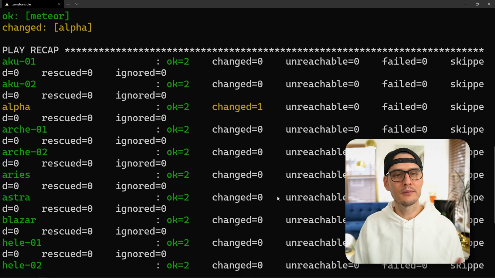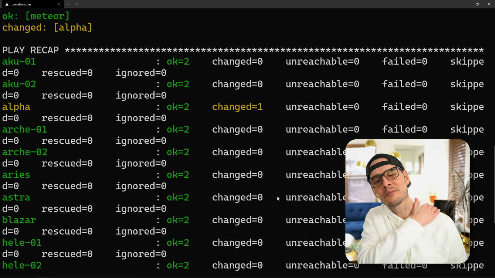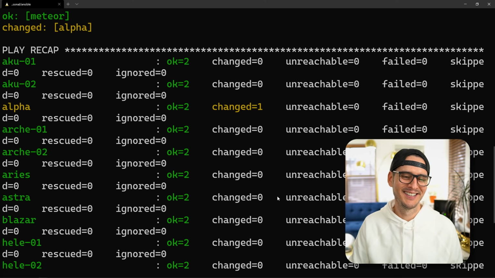So if we scroll through here, it looks like most of my machines were up to date. Pat on the back for myself. Oh, up to date. No, that's really because I ran this earlier. But anyways, you can see that one machine, the alpha machine, did change. And you can see here that one had some changes.